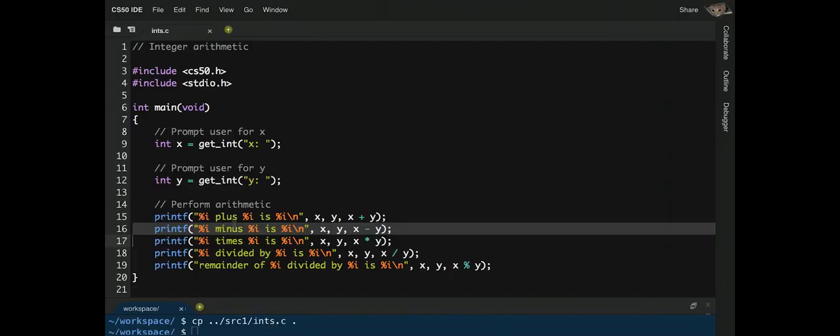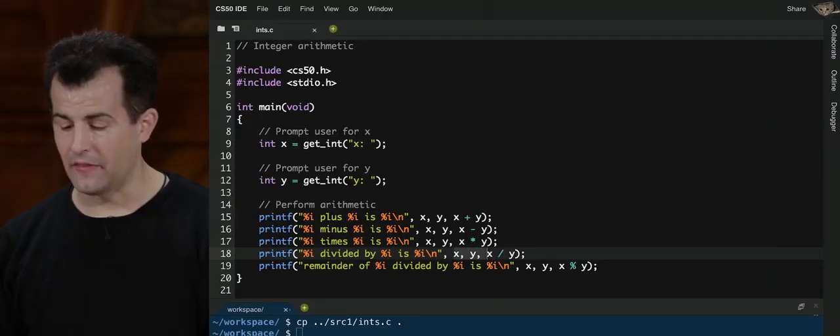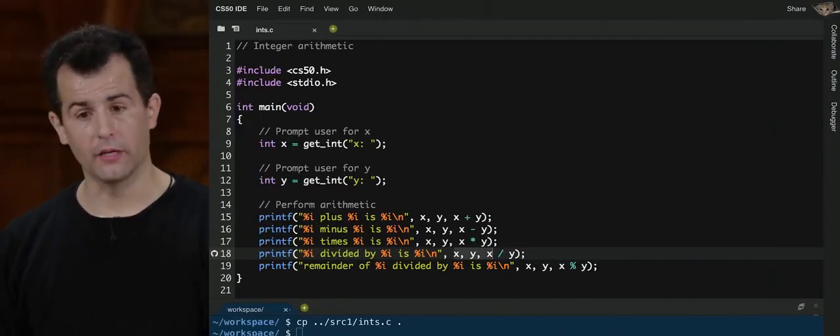So something minus something is something. And how do I get that output? x and y, and then x minus y. So minus is what you would expect it to be. Something times something is something. Well, that's x comma y comma x star y. So the asterisk in C represents multiplication. And then something divided by something is something. x, y, and then x slash y gives you division.